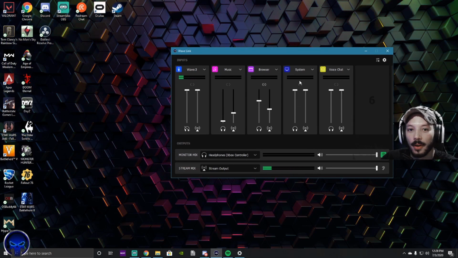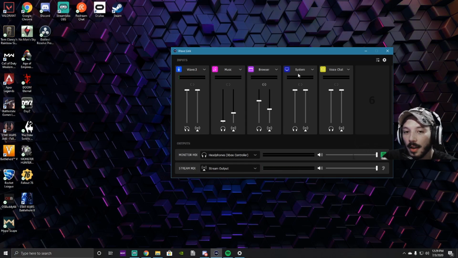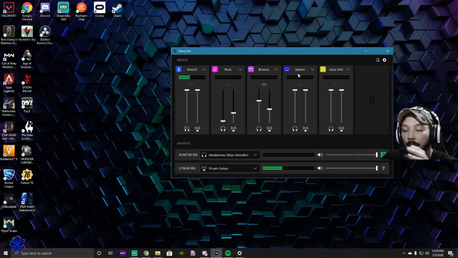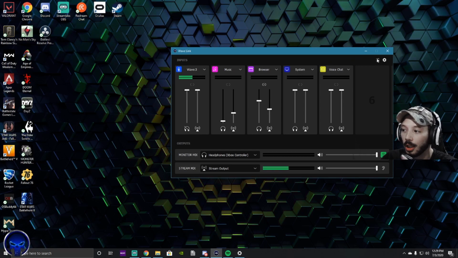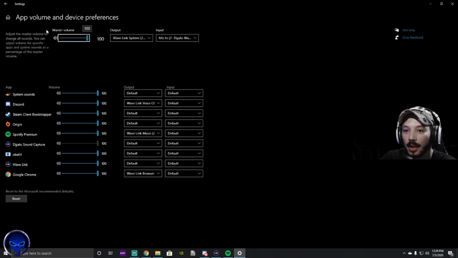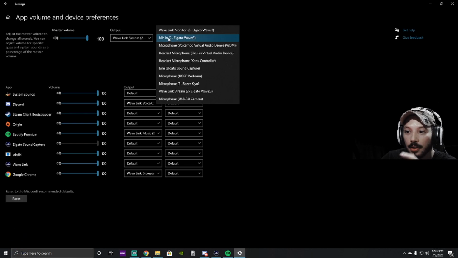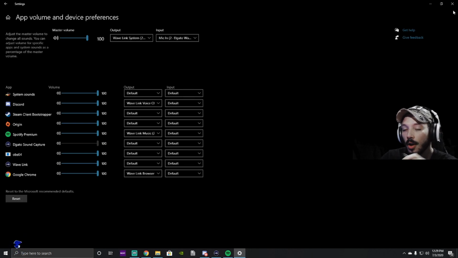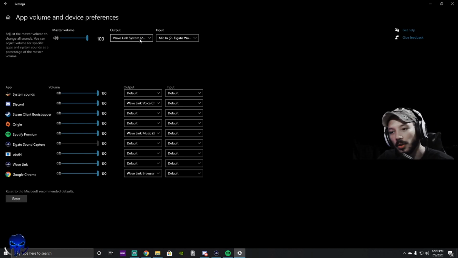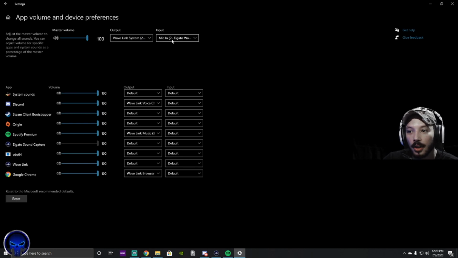Come over here to system, okay? This is every input that your computer picks up. What you're going to want to do is come over here to the Windows audio settings, and this right here is your default app volume preferences. What you're going to want to do here is set your output to Wavelink system and your input to the Elgato Wave 3 microphone. Once you do that, every time you launch, your computer will realize that your Wavelink system is what the audio should be pushing out to, and your microphone is what the audio should be pulling in.